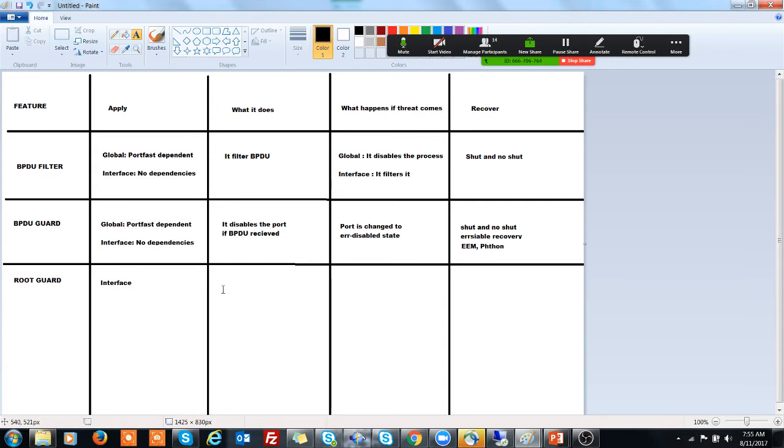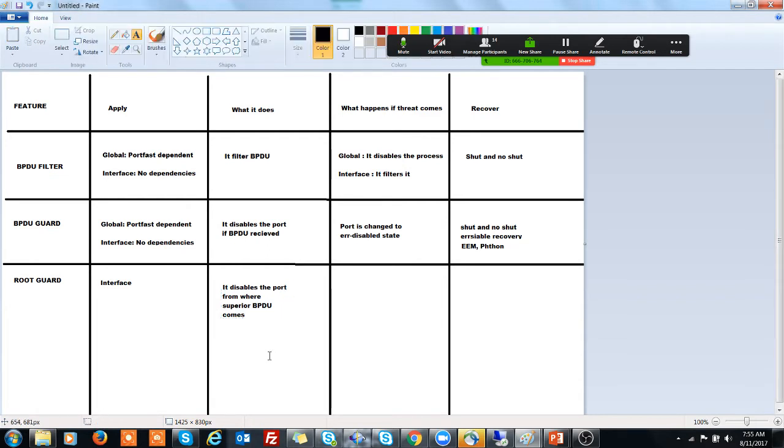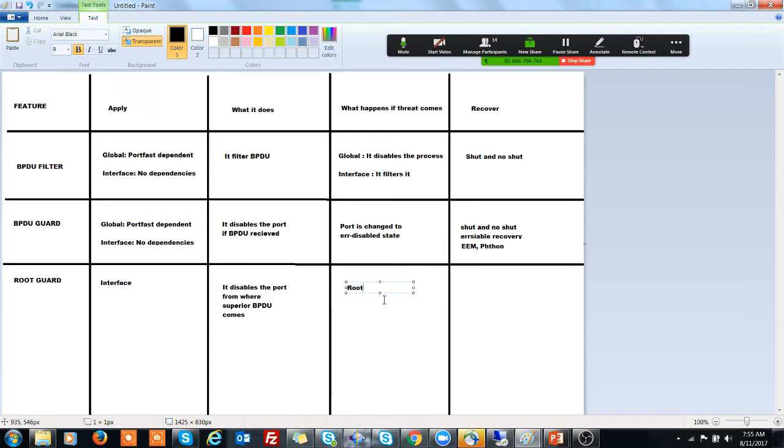And what it does is it disables the port from where a superior BPDU comes up. So that's the main approach of root guard. What we do is we put that port in root inconsistent port mode.